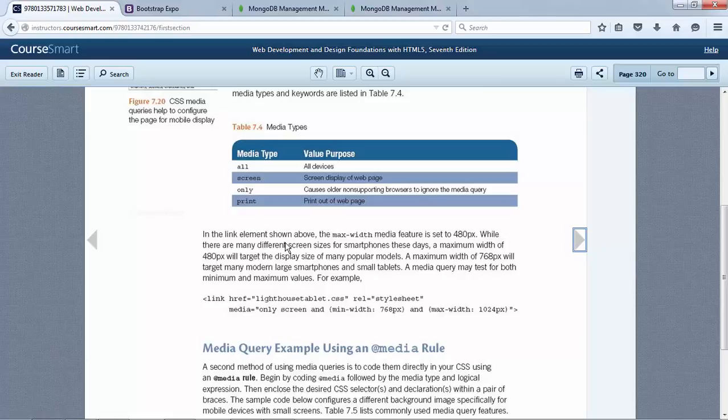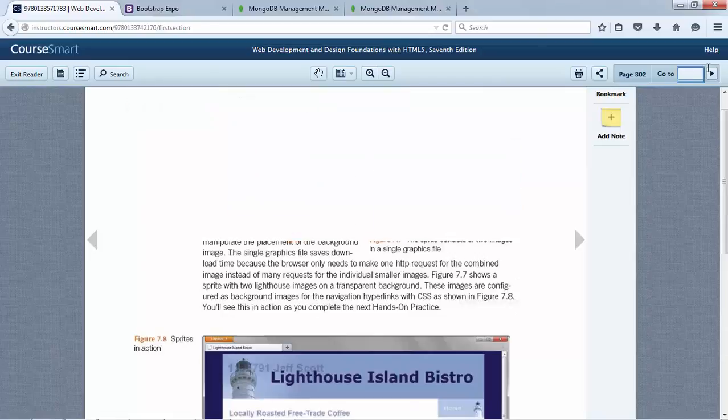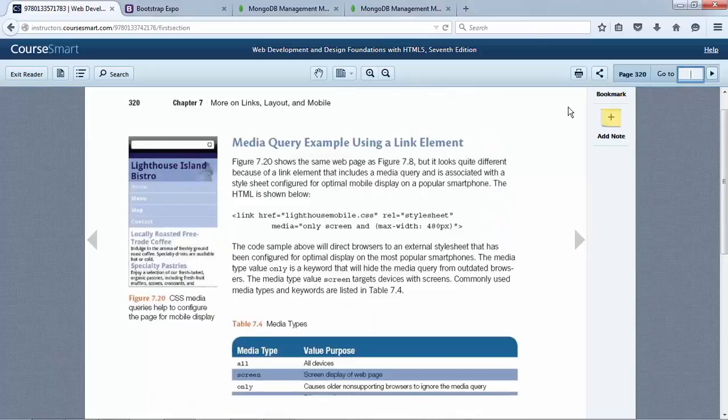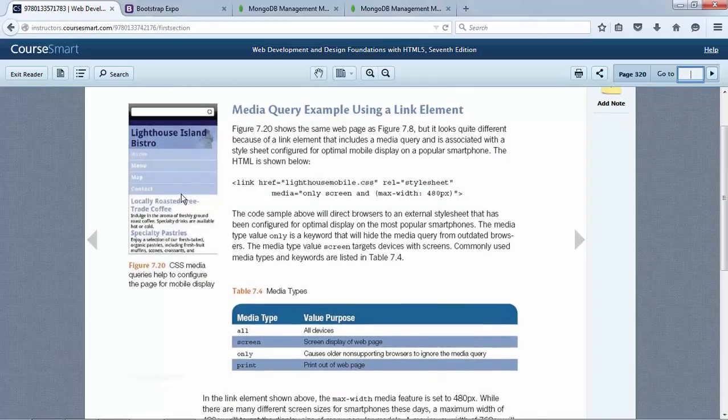So let's go back and look at that. That was back on page 302. So that's what it looked like, basically, and that's how it would look on a screen on probably a desktop, at least a laptop, but probably on a desktop. Now when we move to page 320 and we've added a media query in here, you can see how different it looks.